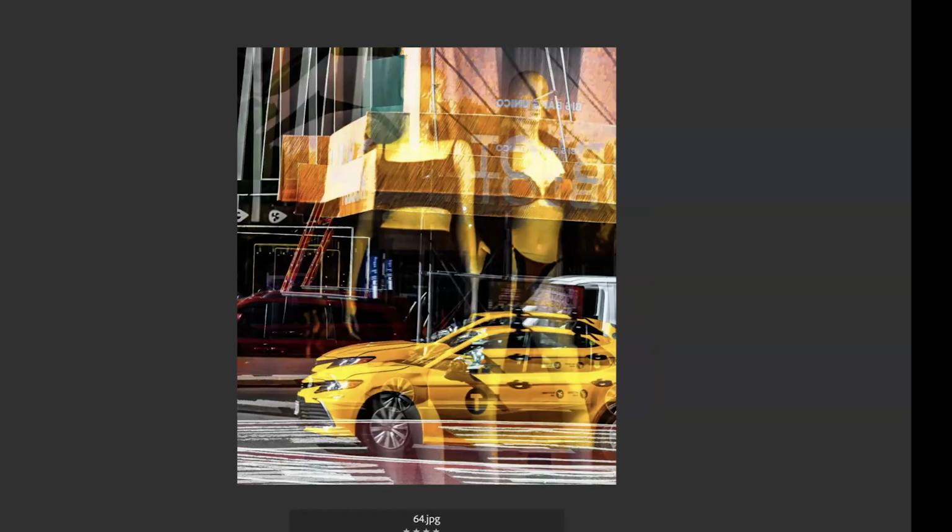A with honors, number 64, Fifth Avenue by Alan Lauer. Yeah, this is a reflection of a Victoria's Secret window on Fifth Avenue. Mannequins are just kind of watching everything.